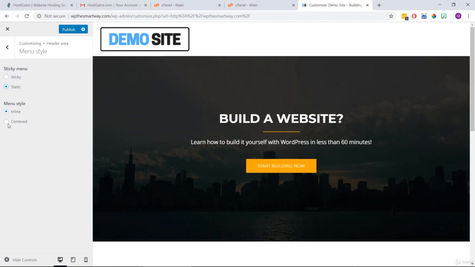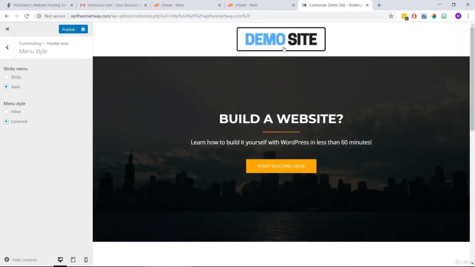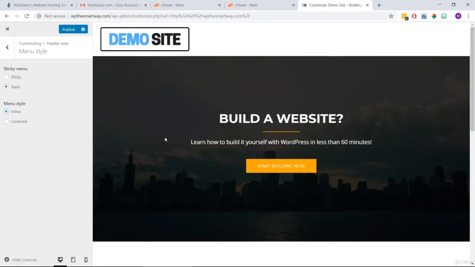Then under menu style, we can choose if we'd like our header area to be inline or centered. So if I change this to be centered, we'll see that my logo now goes into the middle. And if we had a menu at this point, the menu would be centered underneath the logo. Then if I change it back to inline, it's going to go back to the way it was. I'm just going to keep mine as inline myself, but really it's all just a matter of choice. Then once we're done here, we can click publish up at the top, and then click the back pointing arrow.